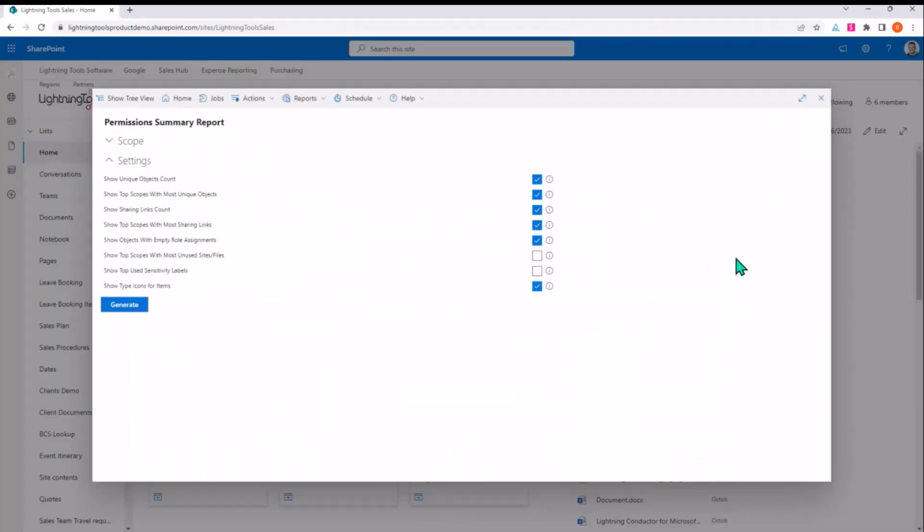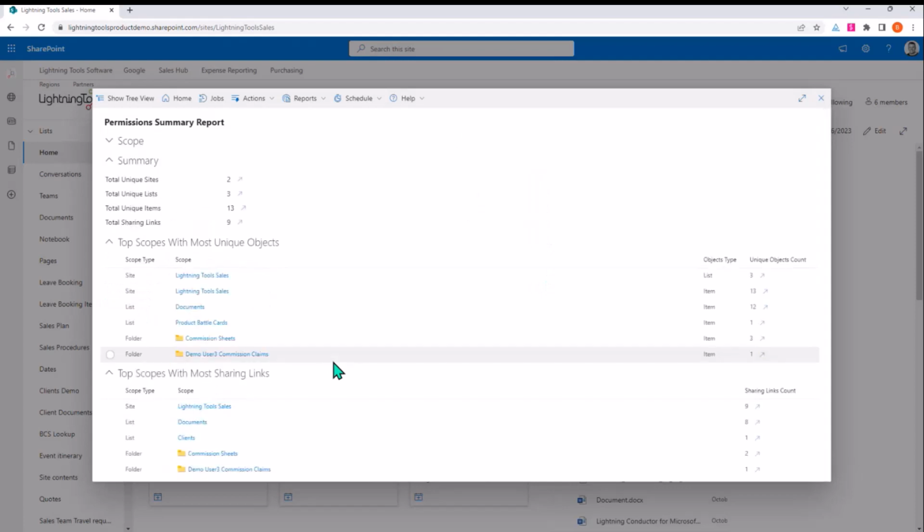So the permissions summary is a great report to run if you've maybe not looked at the permissions for a particular site for a while and you just want to get a heads up as to what's going on in terms of sharing and direct permissions, etc. What we can do is simply produce this report, and it will provide me with some high-level information such as how many subsites there are with unique permissions, how many lists with unique permissions, likewise for items, and also how many sharing links as well. And each of these we can drill into further.